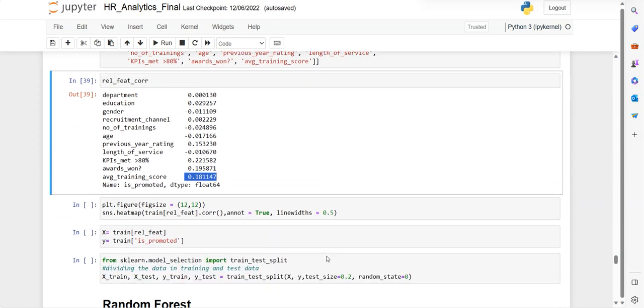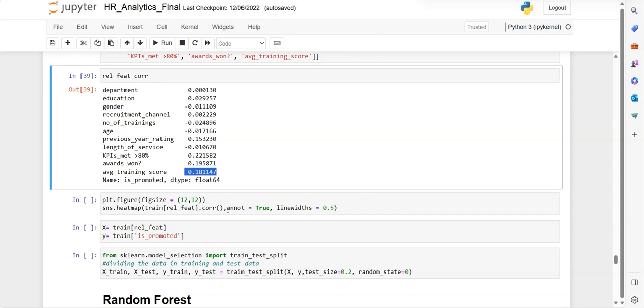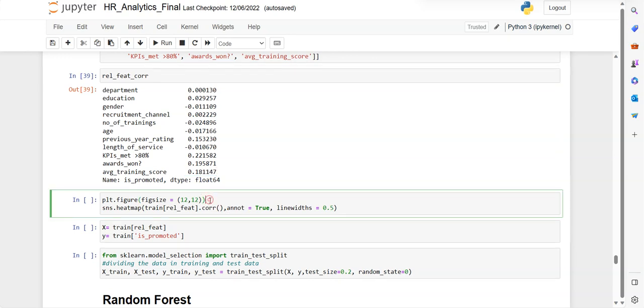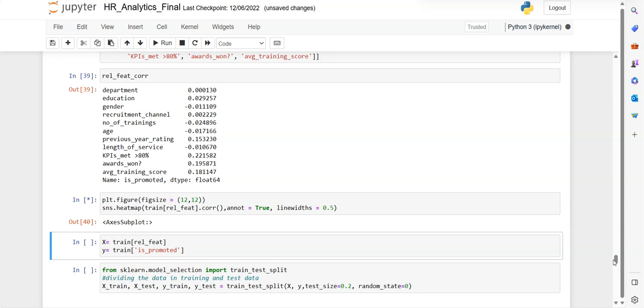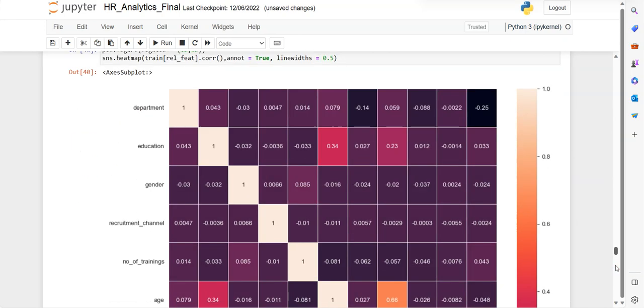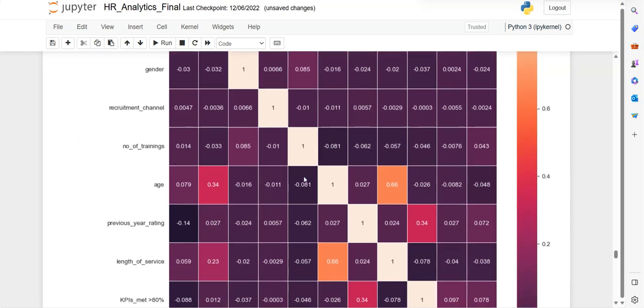Sorry. And then I'm going to have a heat map. So specifying the figure size 12,12, then having the heat map on train of relevant features dot correlation. Annotation true means the correlation values are shown, and specifying the line width 0.5. Then this shows us the heat map. So graphically you can see the relations.